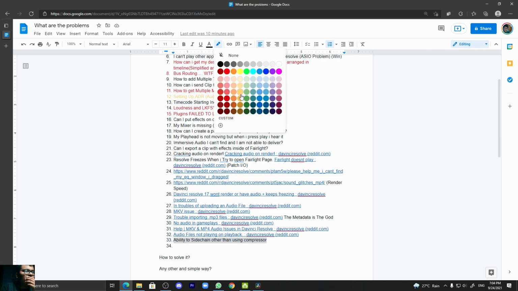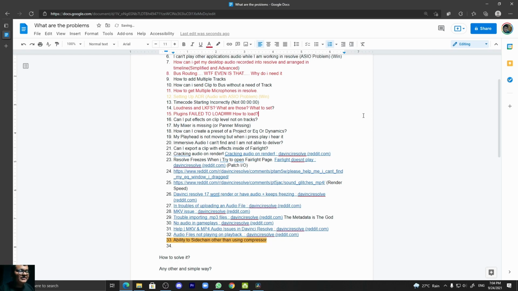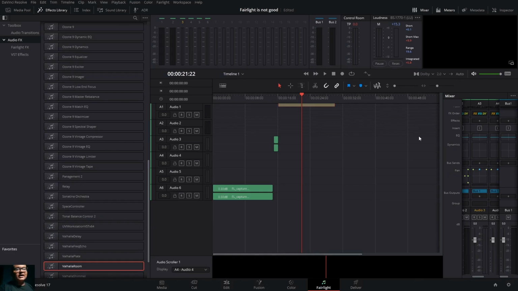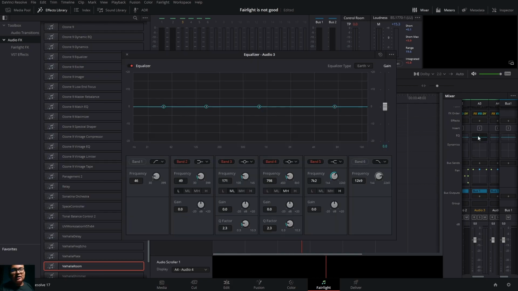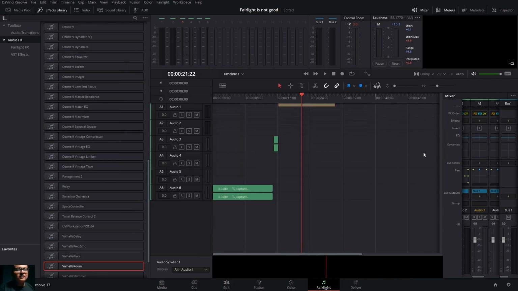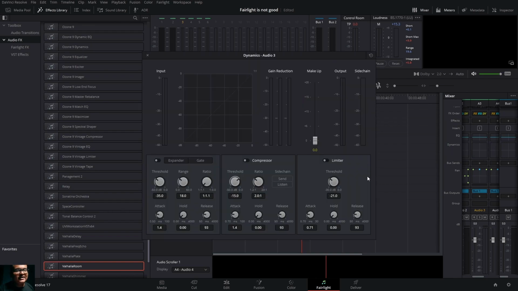Let me explain that one first itself. So, ability to sidechain other than using a compressor. Okay, so what is that? If you go into dynamics, there is an option called side chaining. Yeah, side chaining. It will create something like a new thing.